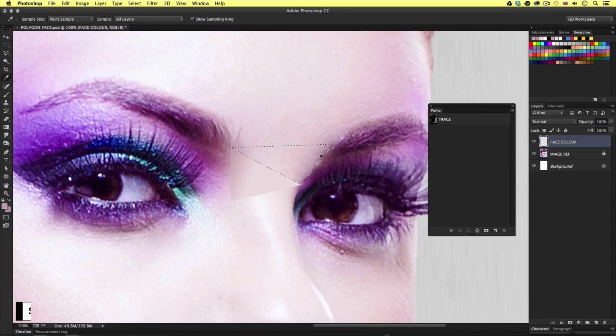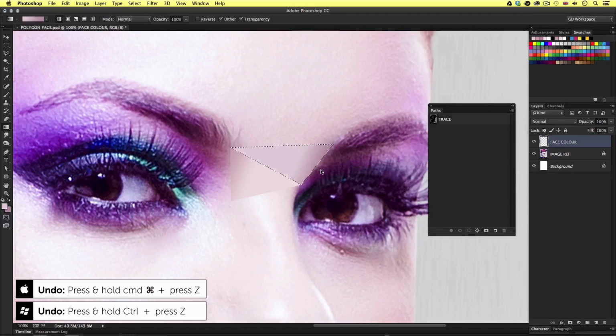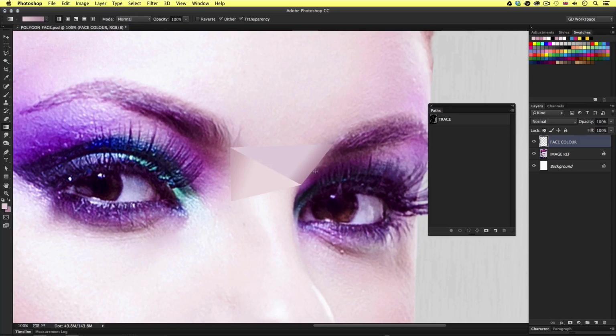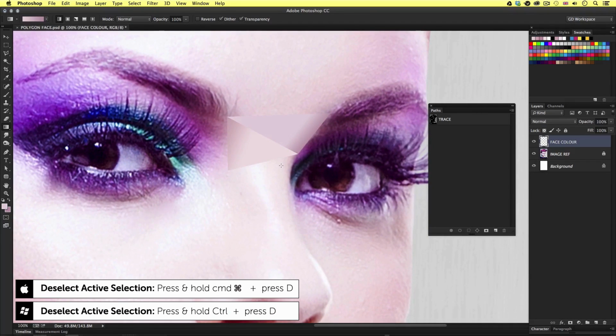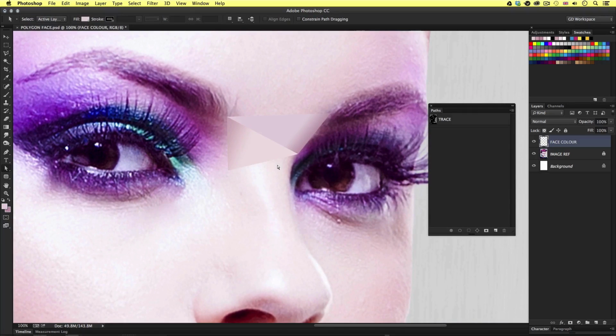Then I will press X on the keyboard to swap the colour in the menu. Then I will select a new colour from the image below. Then I'll press G to activate the gradient tool. I will then click and drag in the selection to create a gradient effect. And if I'm not happy with the first attempt, I'll press Command Z and click and drag to create another gradient. Once I'm happy, I will press Command D to deselect the area, and that creates the second gradient shape. So using that exact process, I'm going to continue around my face and colour in each shape.